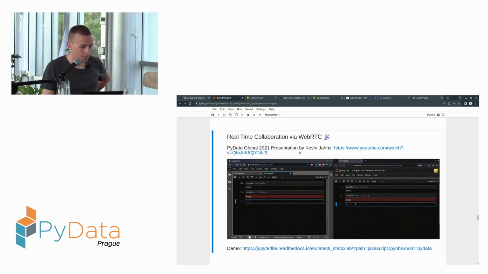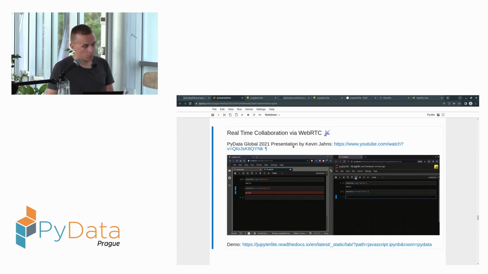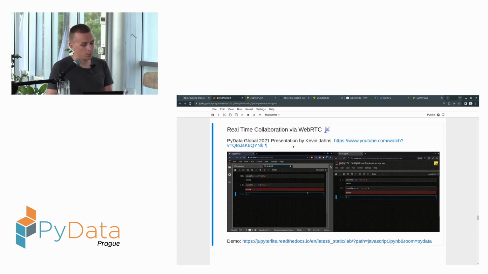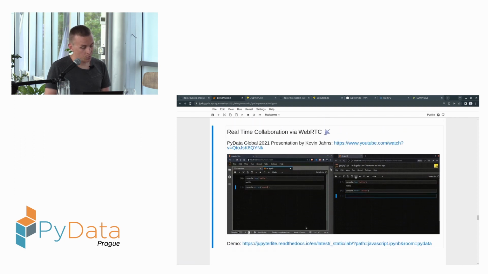And then we start talking about the fun stuff. So again, since JupyterLite is just reusing as much as possible from all of the other projects that we already talked about, one thing that landed in JupyterLab recently is real-time collaboration. So if you're interested, you should check out the presentation by Kevin Jans, who worked with us to get that into the core JupyterLab. And he has a talk which is available on YouTube.